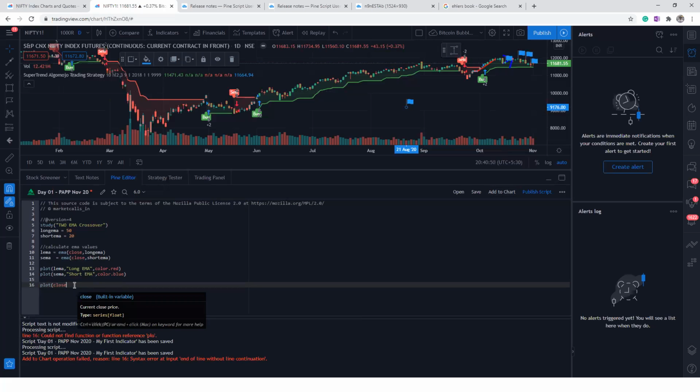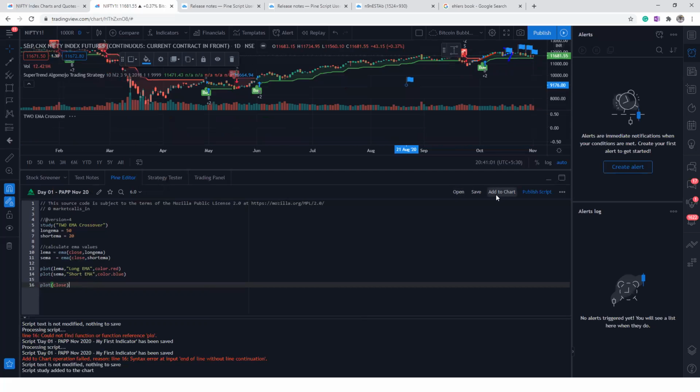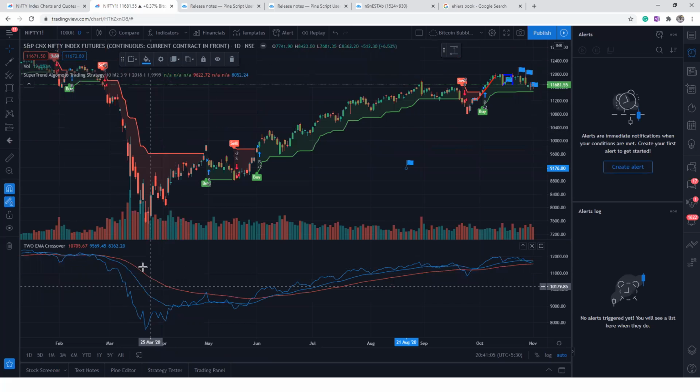Now let me try adding to the chart. I'll correct this mistake. I'll save it first of all. Save the code. So that means no error I'm seeing here. Now I add it to the chart. You see how the chart is getting added? I want to add it to the upper side, to the upper panel. However, it's creating a new panel.